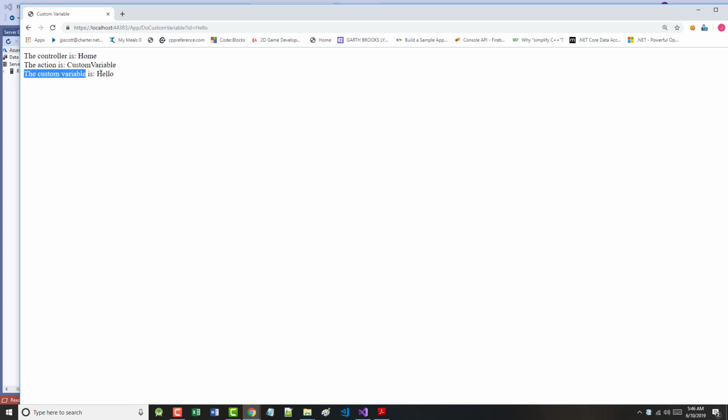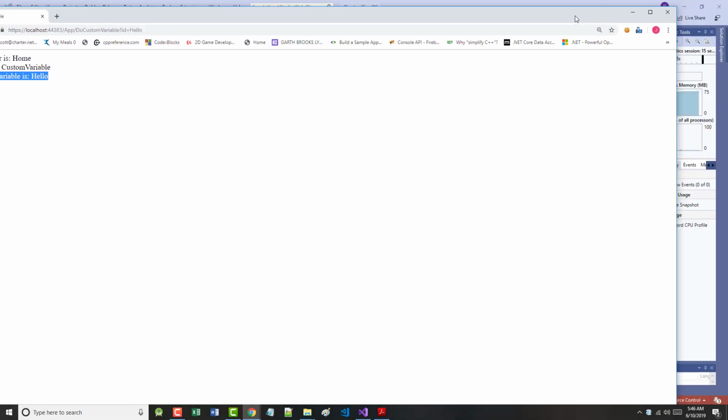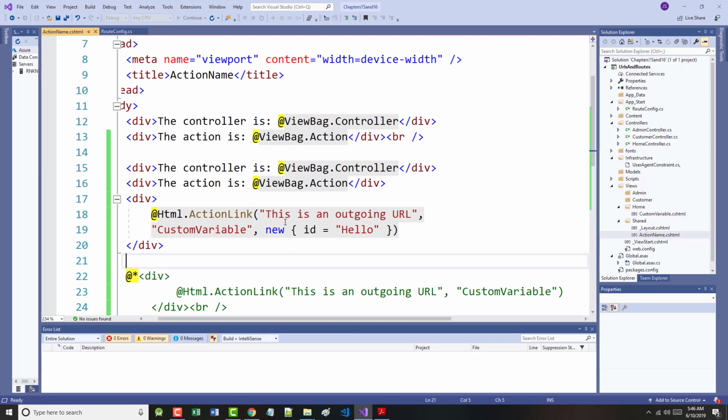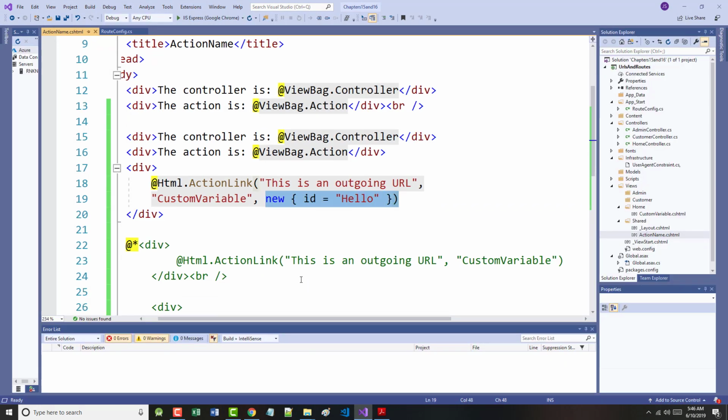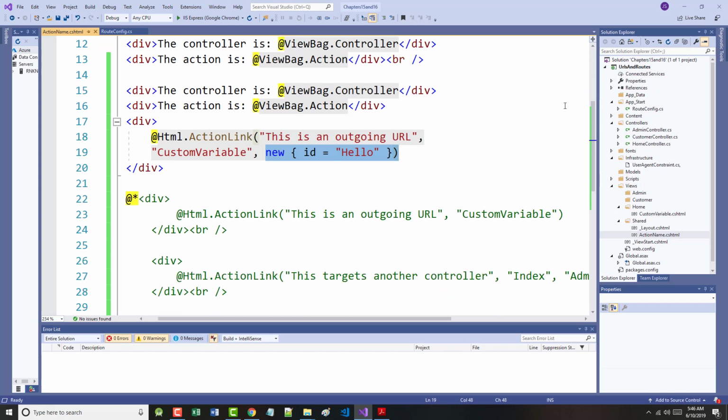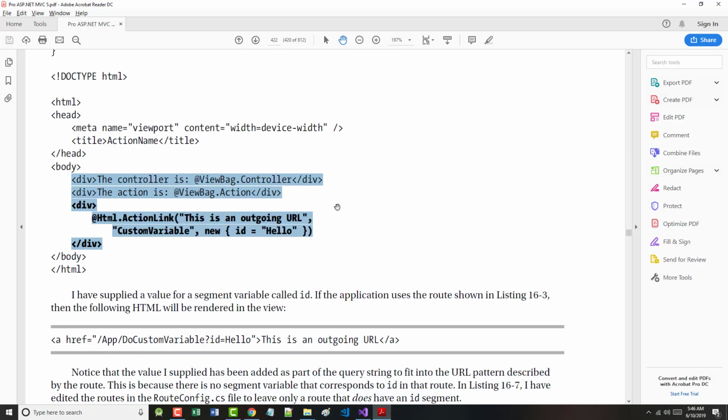So notice the custom variable is hello. How did we get that custom variable? We put that in there as a default, and when we called the method, we didn't pass in anything for that. So in other words, it used the default value.